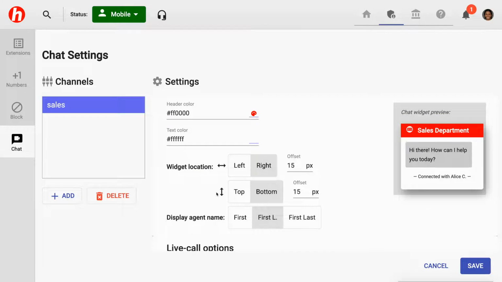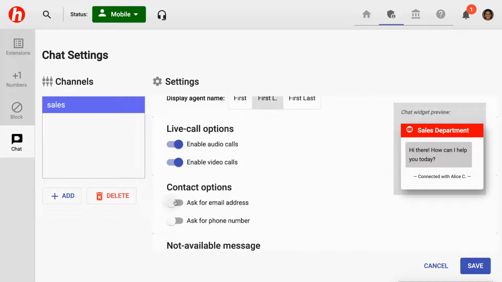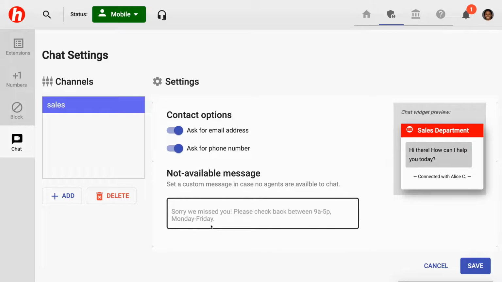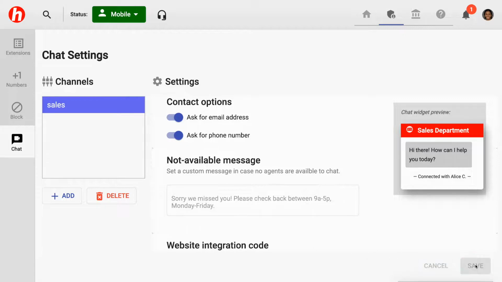Now that the appearance is set, it's time to decide whether you want to support chat only, audio calling, or audio and video calling. You can also have the chatbot ask your visitors for contact information like email address and phone number before the chat begins. Finally, you can enter a brief message in case none of your agents are available. You might include information such as your normal working days and hours. Click on the Save button when you're done.